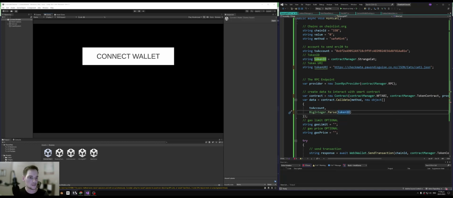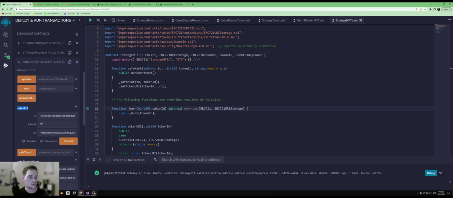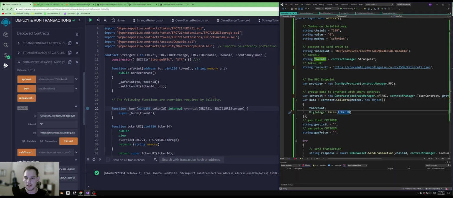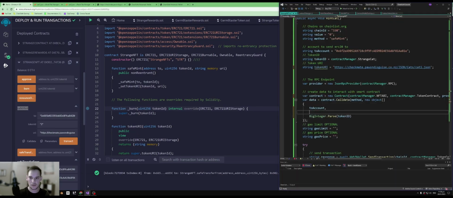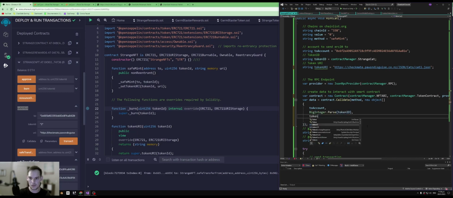Let me just double check this. So it's to what where? Okay, to, token ID, URI. All right, great. So to the account, the token ID, which is actually this, I should probably just use this one here. Then the token URI. Cool.